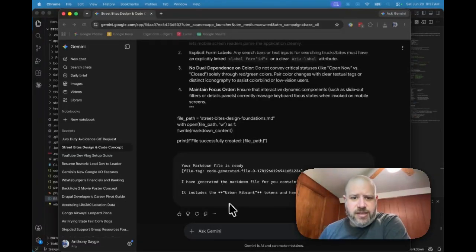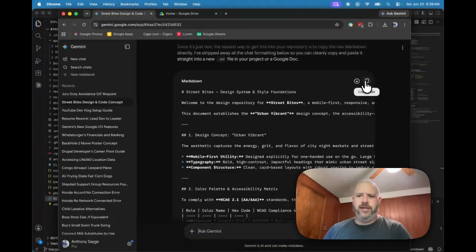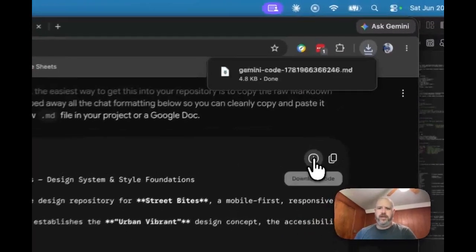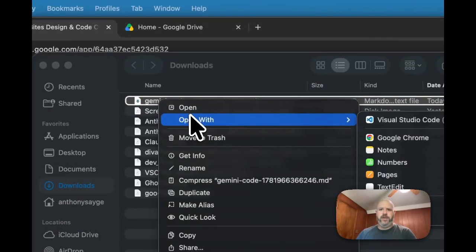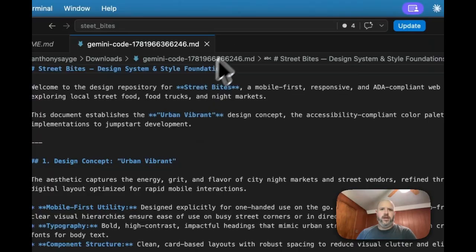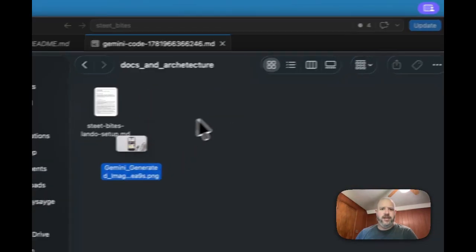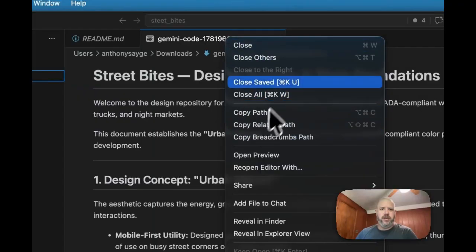So it has generated a file. Okay. So we're going to take this, download it, make sure that it opens. So I'm going to drop that into my docs and architecture along with this Gemini code.